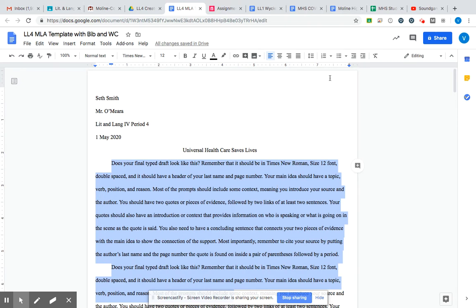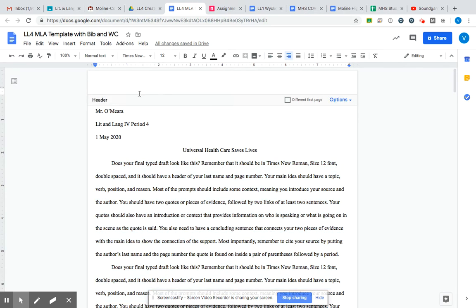After that, another important thing to include that some people often forget. If you go to the top of any page, really, and just double click, you're going to see this header band pop up at the top.